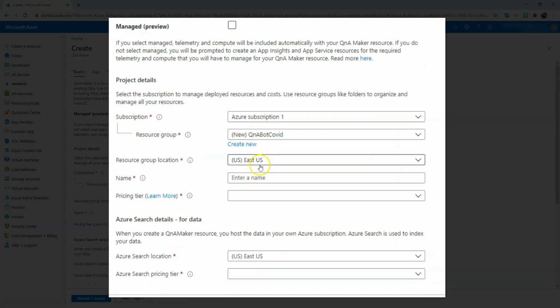So we made our resource group here. We have our location, just keep it as wherever you want. It doesn't really affect too much. Try keeping it near to where you live just so it's slightly faster. We're going to name it Q-Bot COVID. And I'm going to select the pricing tier as free.